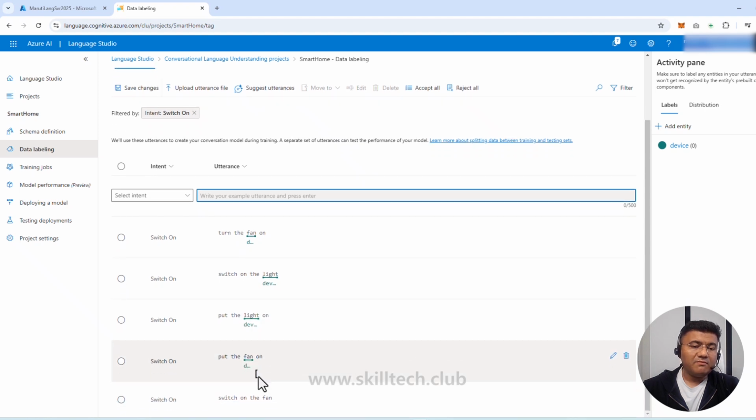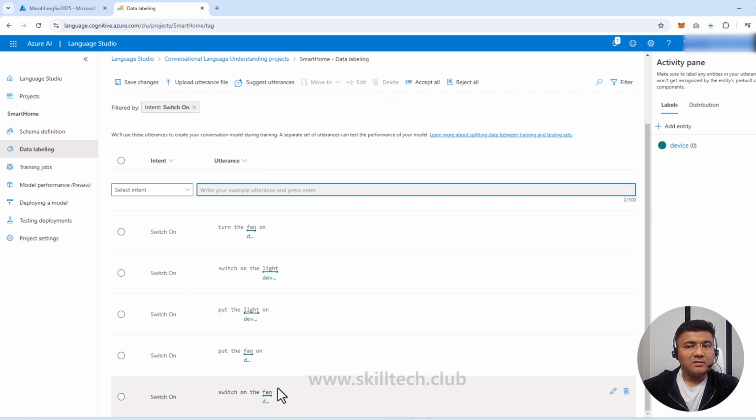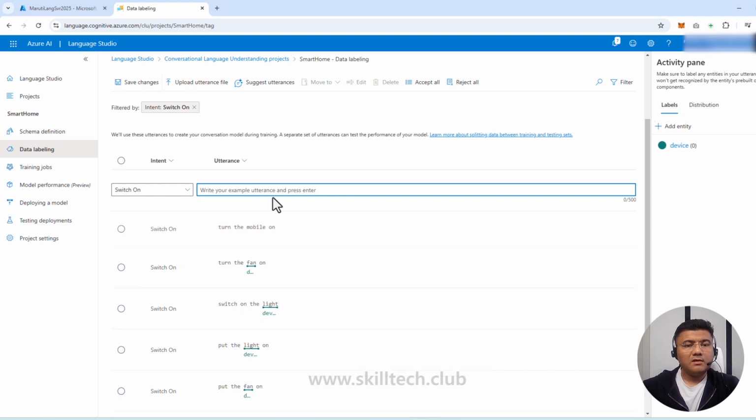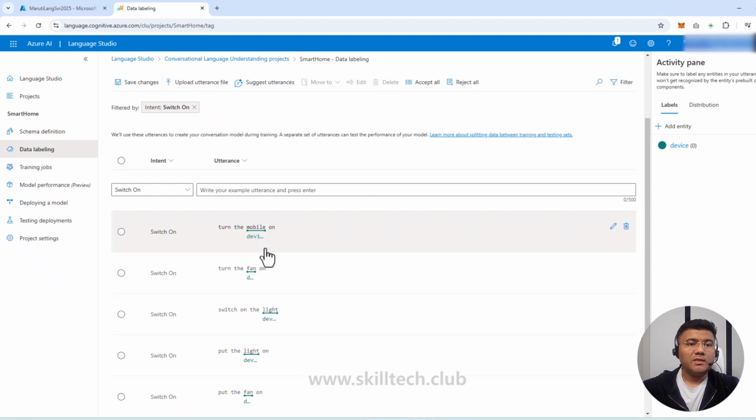Same way, you can have any utterance which is actually phone also. So you can add all these things into that and it will be adding them as a list. Now let's say I want to add one more in switch on, and I'm going to say turn the mobile on. We normally do not say this, but yeah, this is turn the mobile on. And then I'm going to add this, and while adding this also you can say that okay, mobile is also nothing but one of the devices. This is how you can connect this.